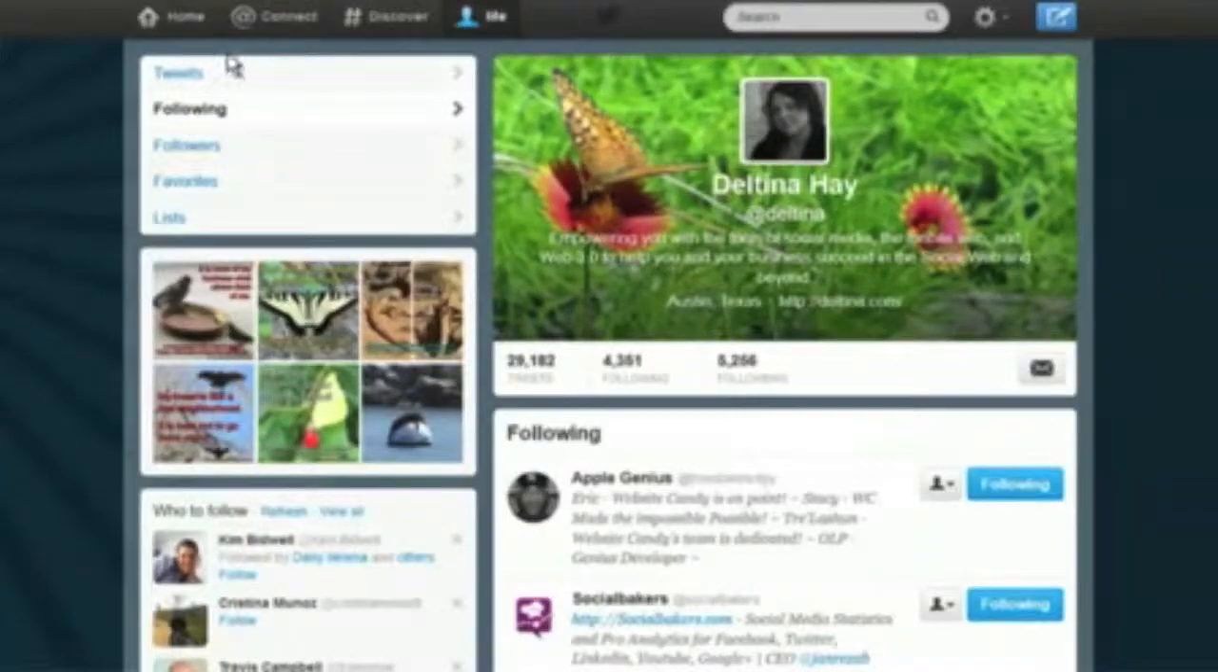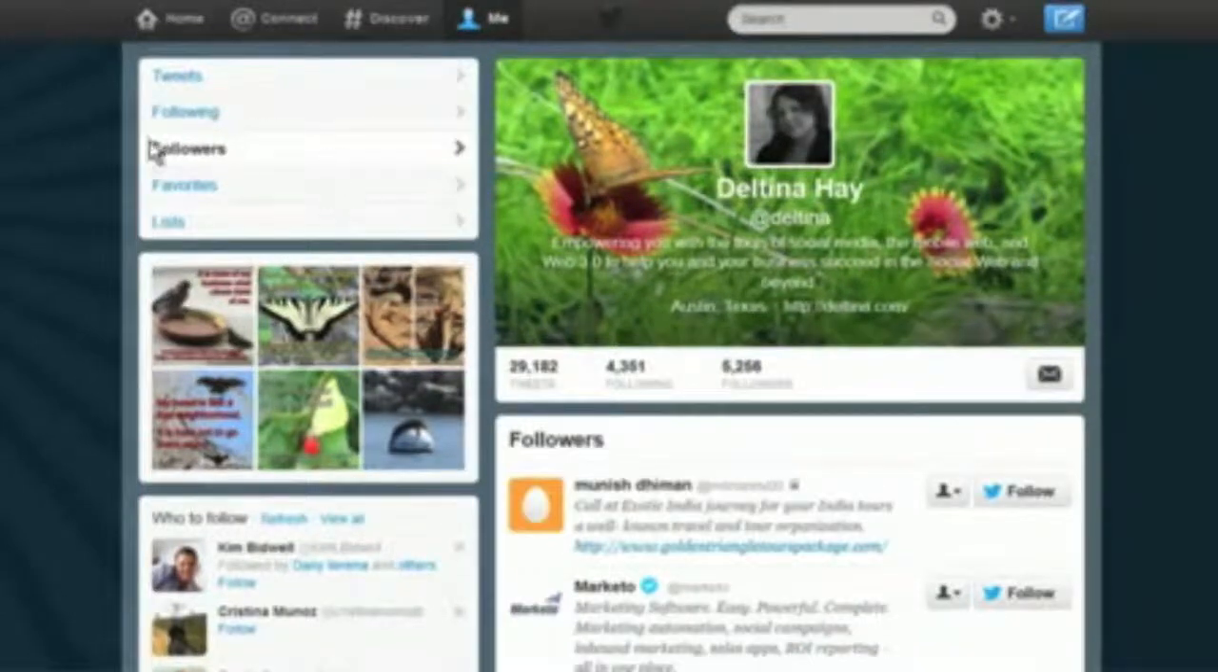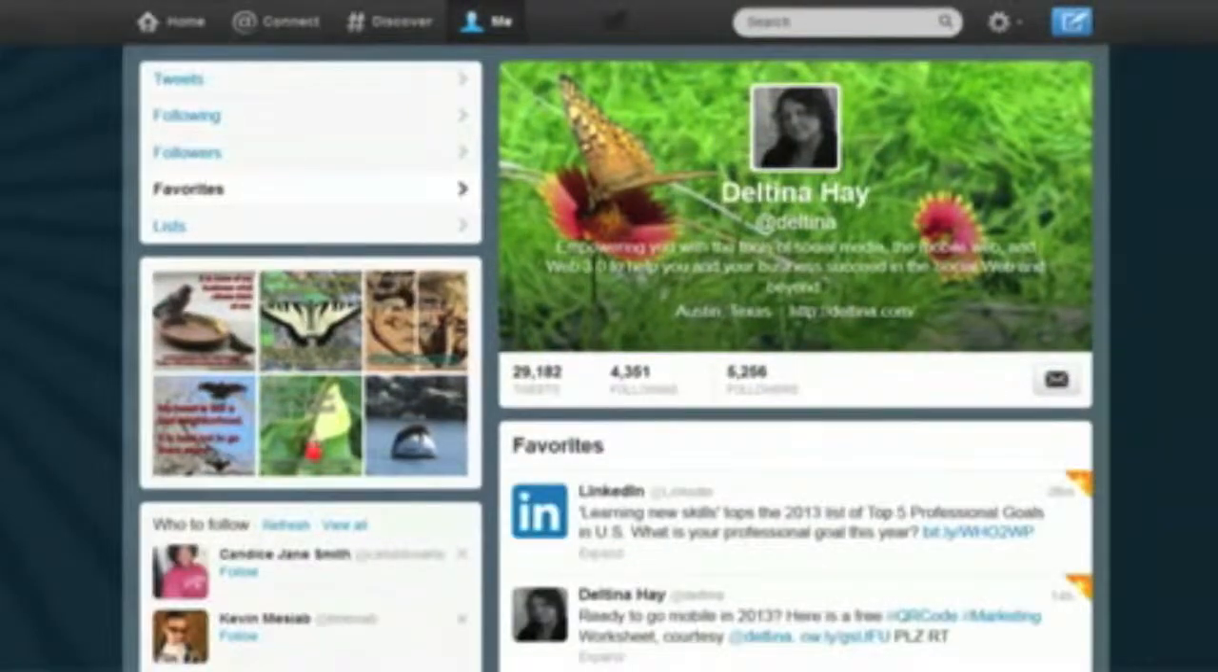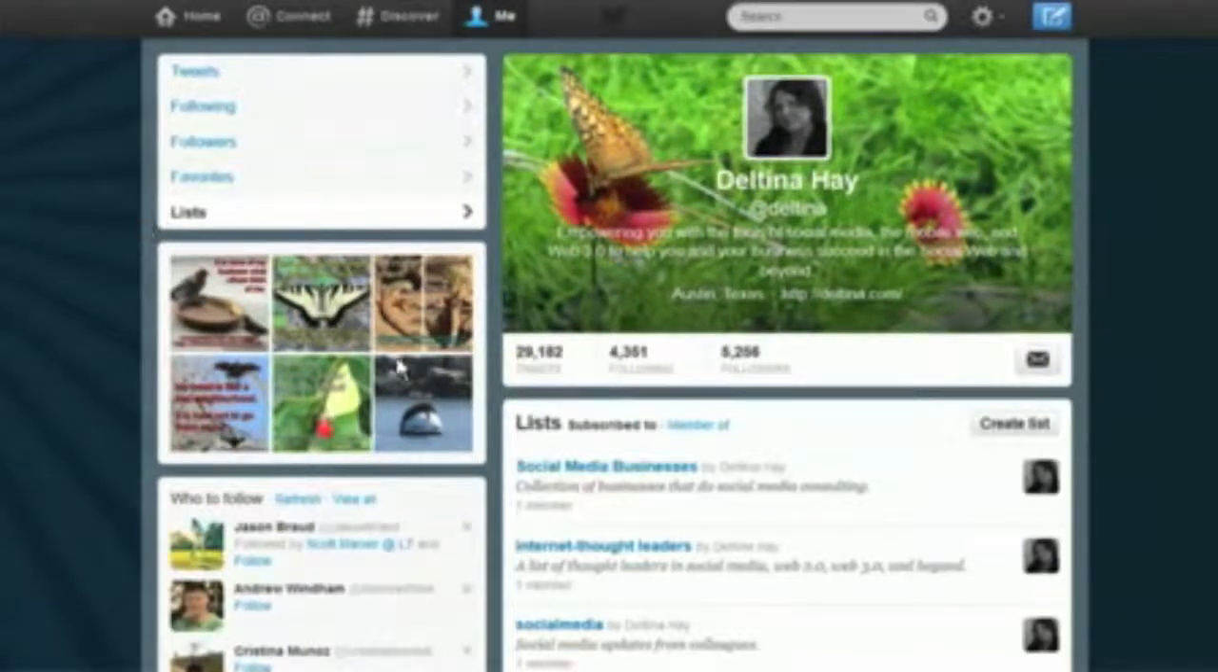Also from our profile page, over in this area here, we can find out who we're following and get a little bit more information about the people that we're following. We can take a look at our followers, in other words, the people who are following us. We can take a look at the tweets that we have favorited, and then we can also take a look at Twitter lists, the lists that we've created or the lists that other people may have added us to.